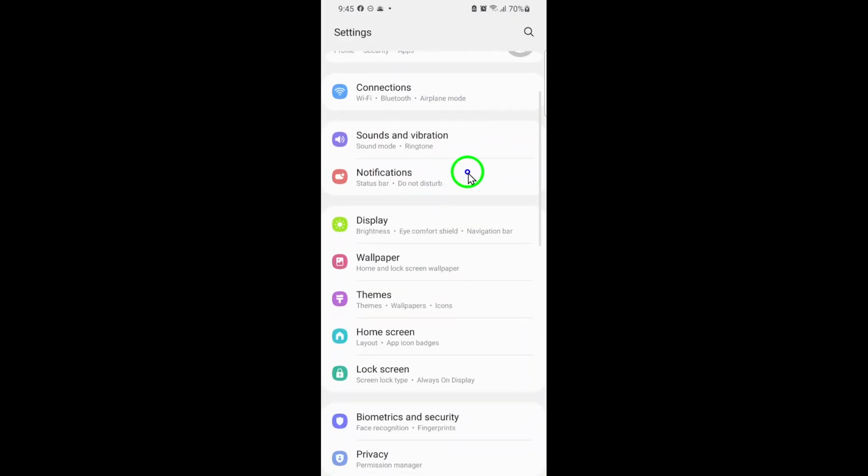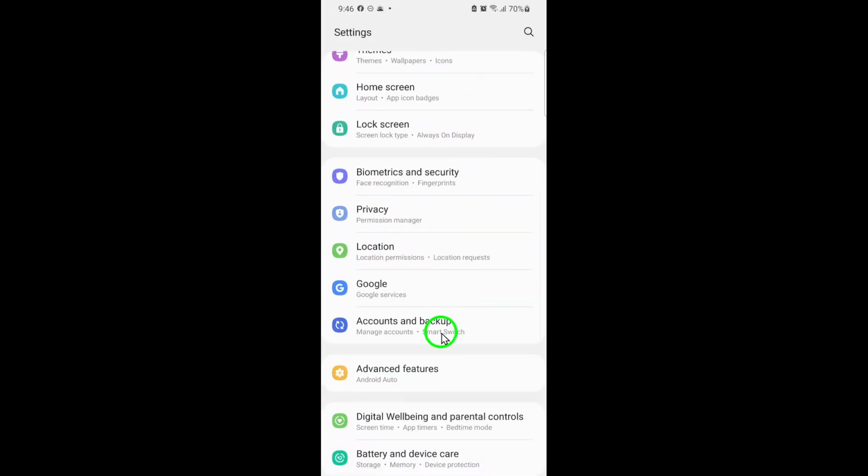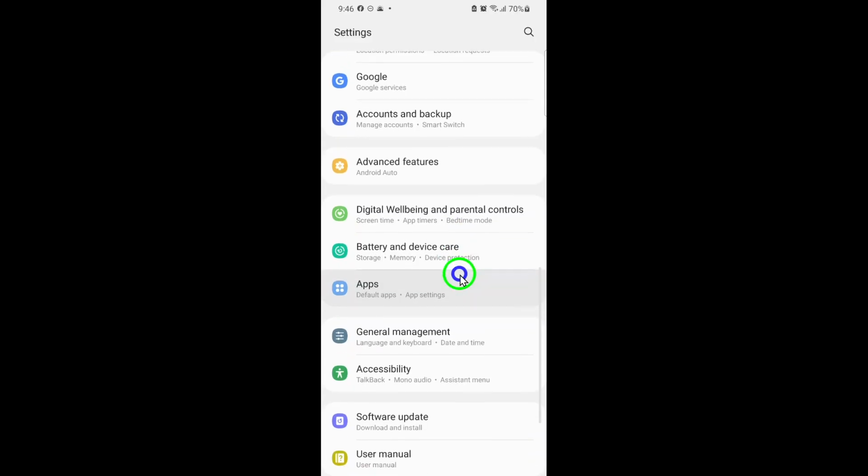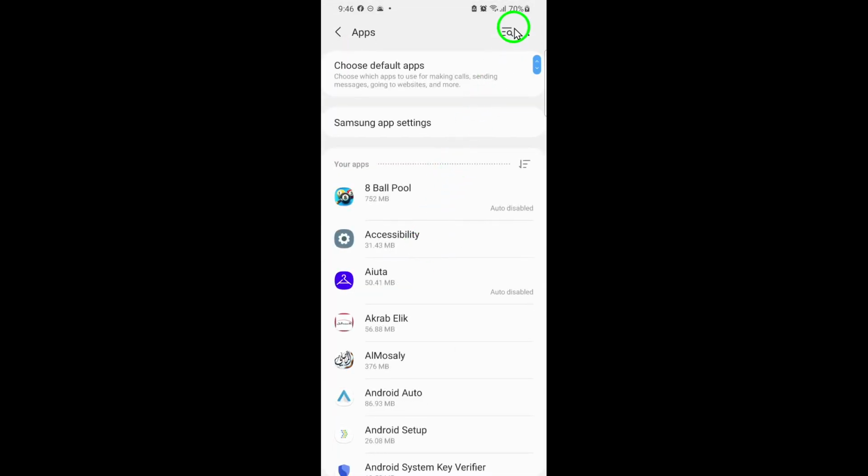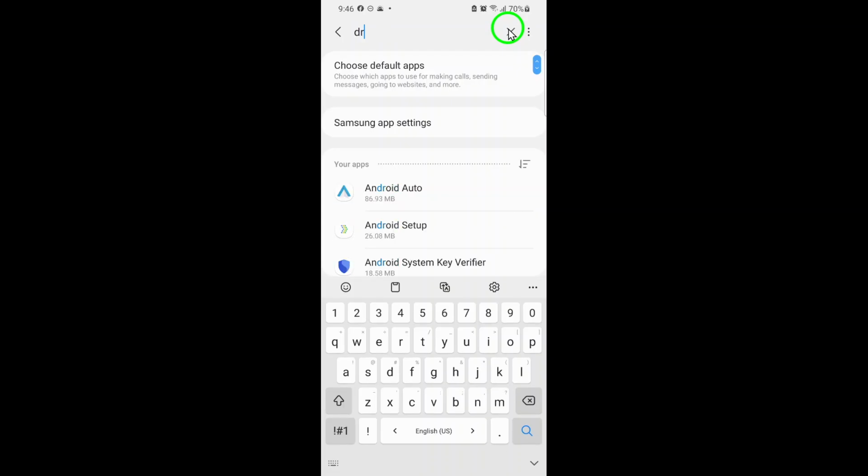This is where you can control all the notifications for your apps. Once you're in Settings, scroll down and tap on Apps. This will bring up a list of all the applications installed on your phone. Next, look for Snapchat in that list and tap on it. This will open the app-specific settings.